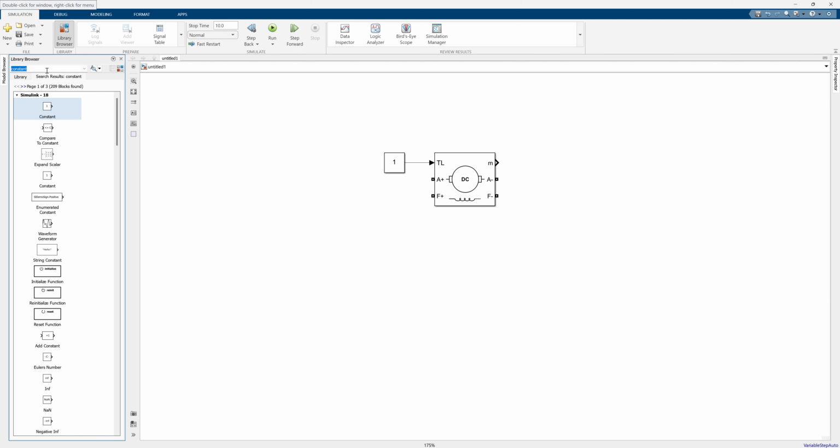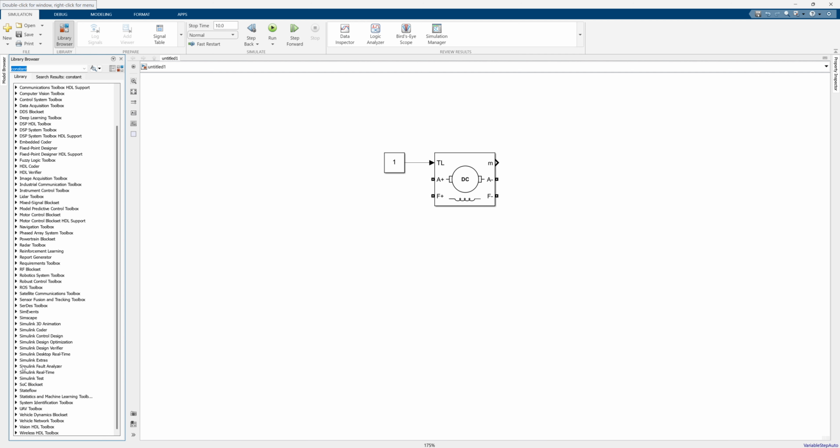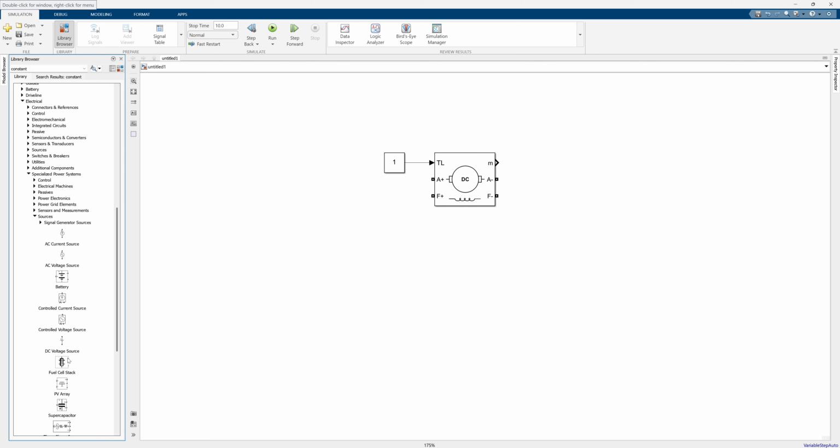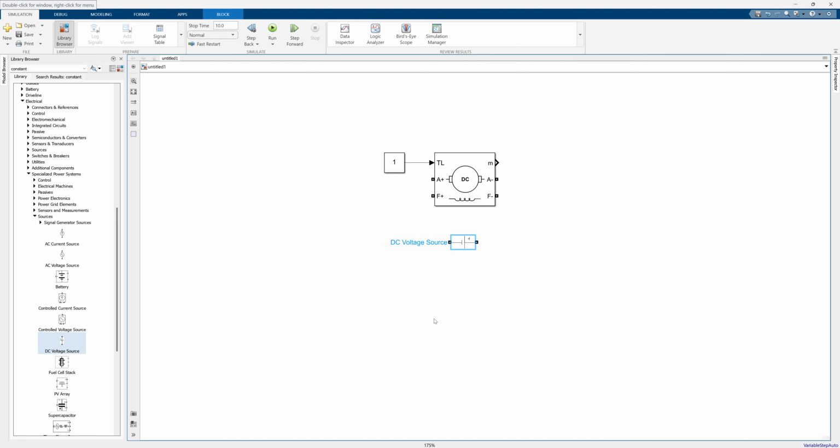So for the field voltage, typically, if you go to Simulink, Electrical, Specialized Power Systems, Sources, we normally use one DC source. So put the DC source here for the field. And for A, the armature, we should add the controller. So the PID will go here.